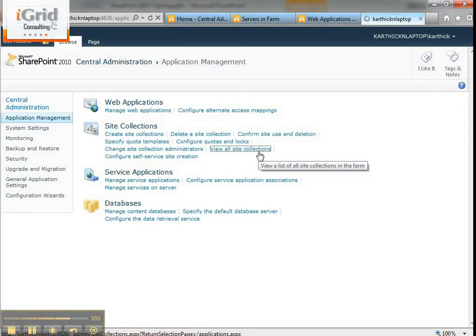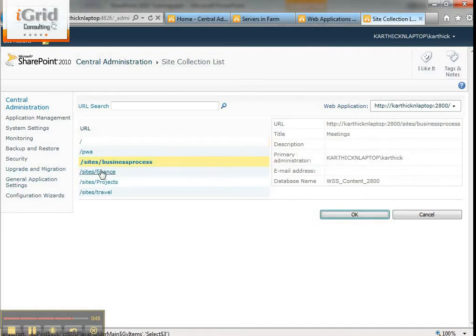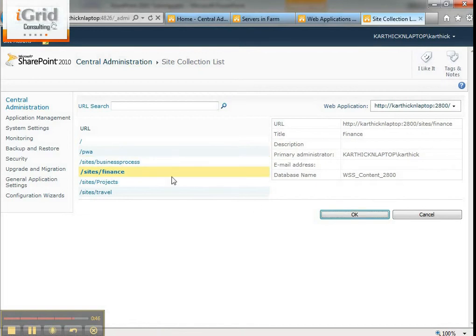So you have view all site collections, where you have all the site collections listed. As you can see right now, in this web application, we have 6 site collections. And as you can notice, when you click any of these site collections, it also shows you which database this site collection is present under.